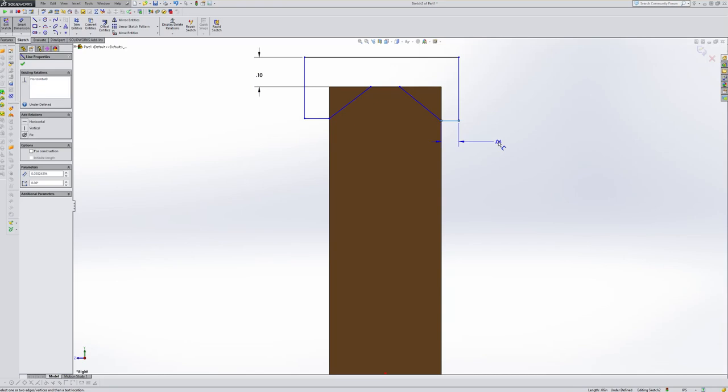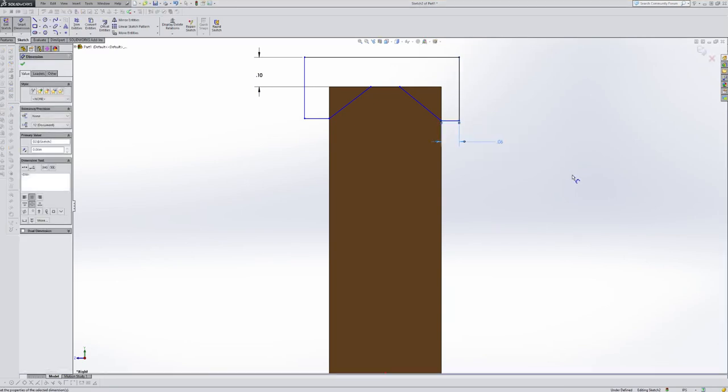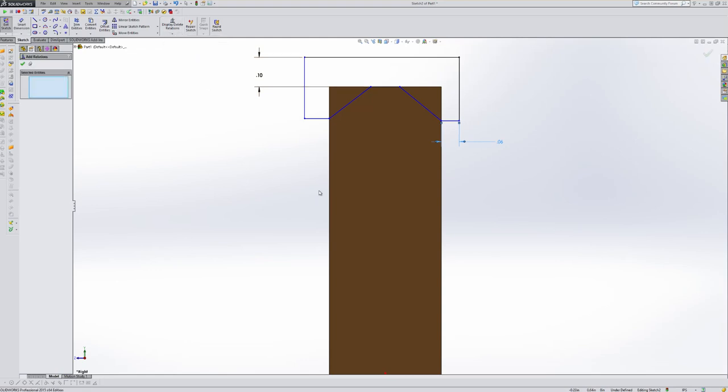Let's make this line 0.06. And now I want to add another relation. So let's add a relation. So this line, I would like for them to be equal. Also, let's make them collinear while we're here. Okay, so I'm going to make this line and this line equal as well.